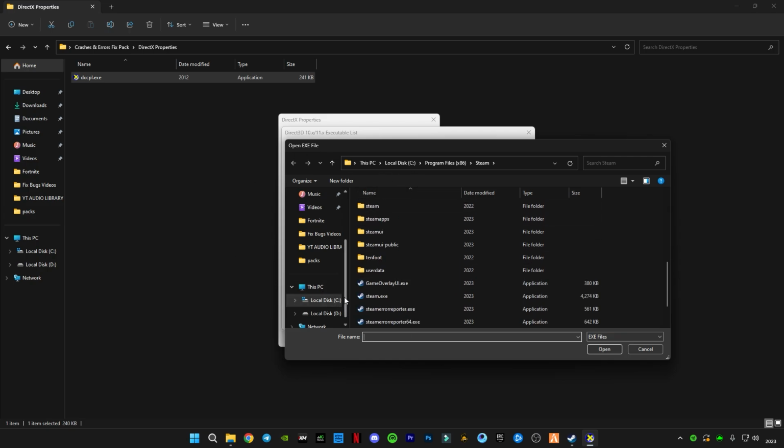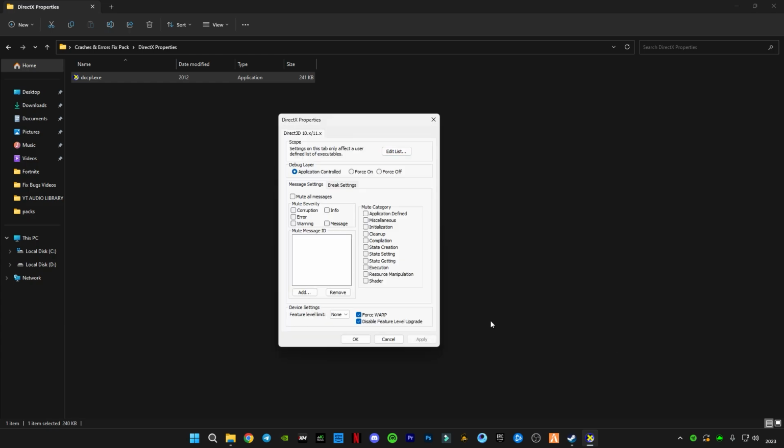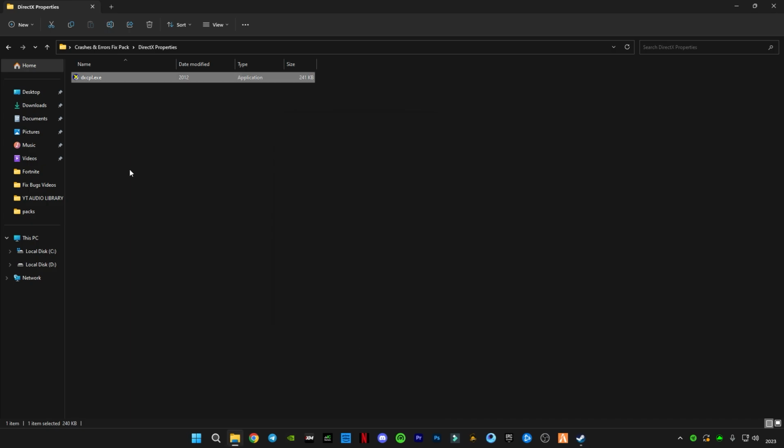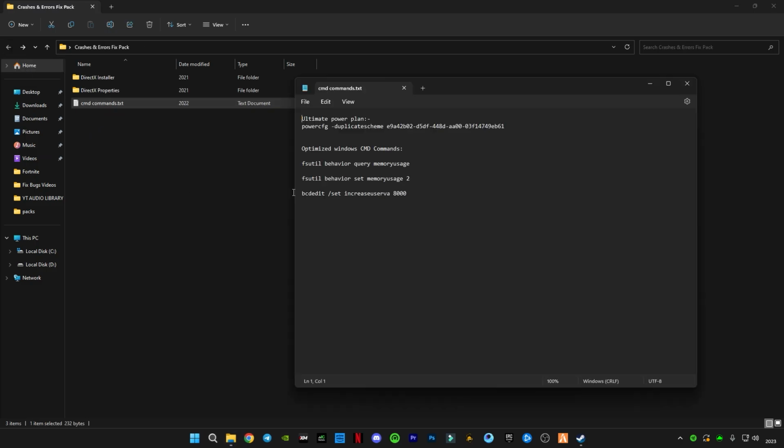Go to the install location, like I have in C drive program files. Go to Steam and select this steam.exe file. Click open, click add, click OK. Now you have to select application controlled and check these two boxes and click on apply. Click OK. Now go back and open this cmd command text file.